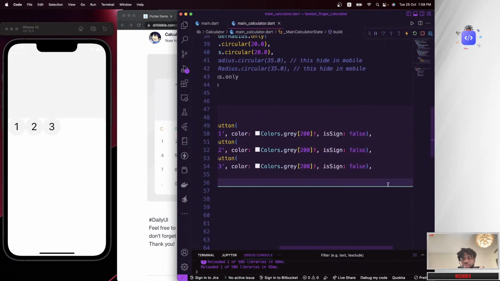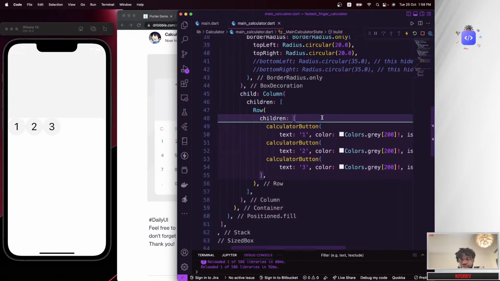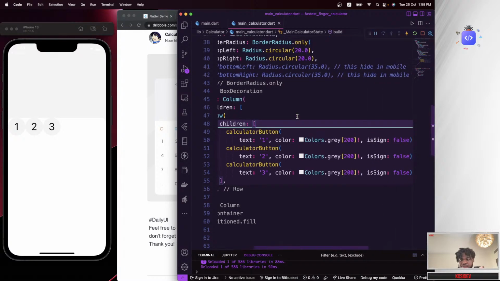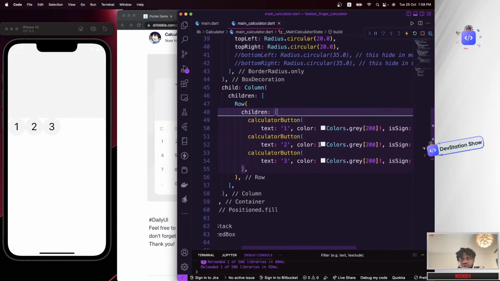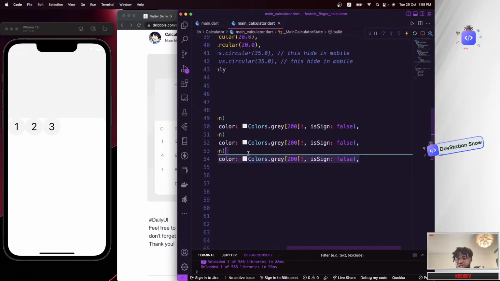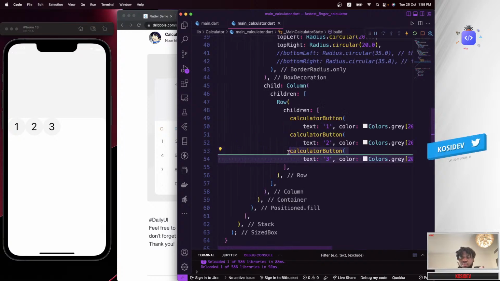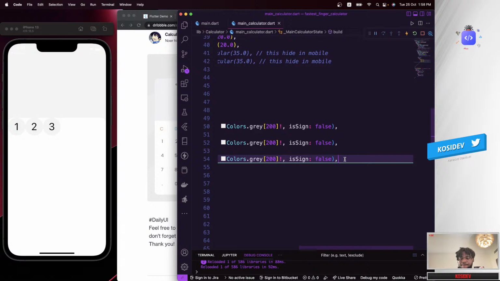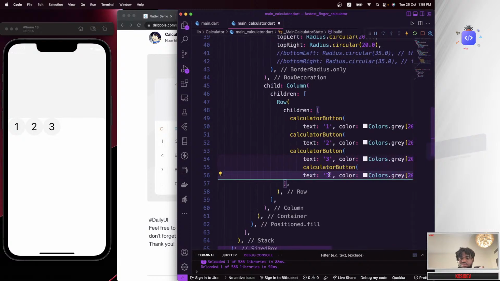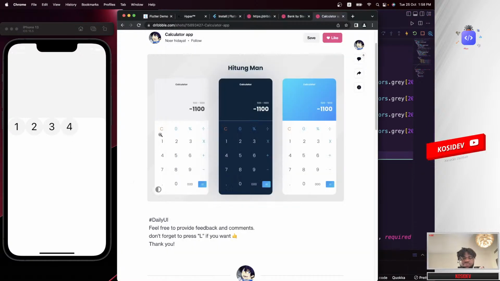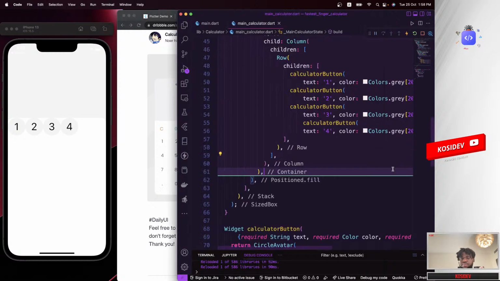Next it should be 4 buttons, 1, 2, 3, 4. So let's make it 4. Okay, we need to add one more button in the first row. Just copy this and paste it again, and make this number 4. Save this, and now we have 4 buttons, but we need a spacing between each and every one of them.